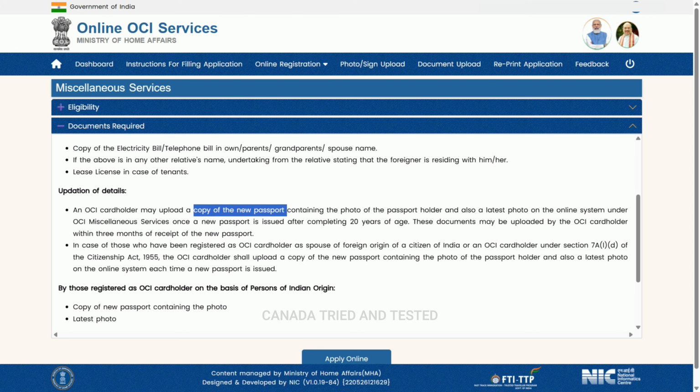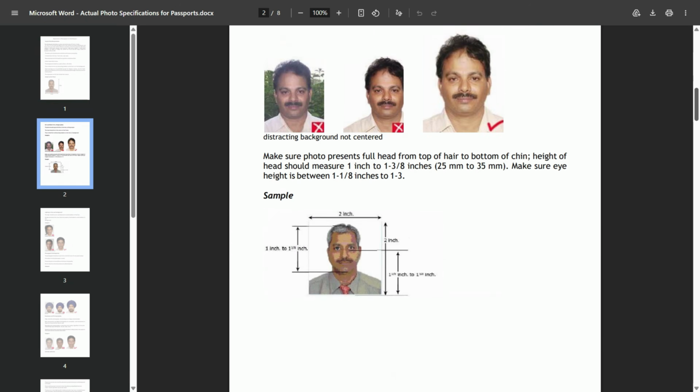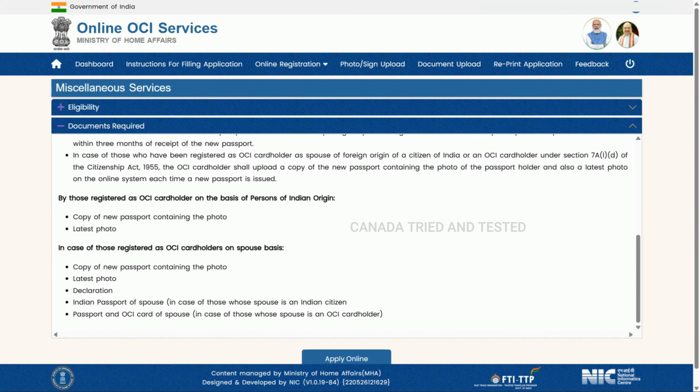For dimension and other things, if you want to be very specific with dimension, what is asked here, I made a detailed video on how you can customize and make sure it meets the standard. And also latest photo, which will get updated. If you are doing this on basis of person of Indian origin, then copy of new passport containing photo and latest photo will do. If you are doing as spouse, a foreign spouse, then in that case, copy of new passport containing the photo, latest photo, then the declaration, which you will see as we proceed.